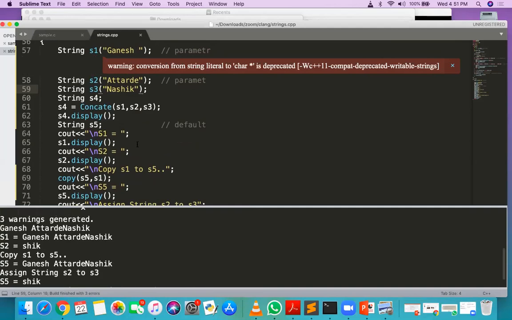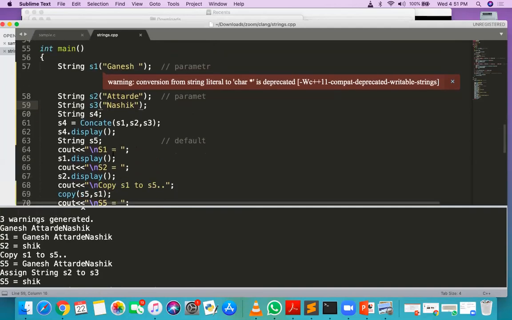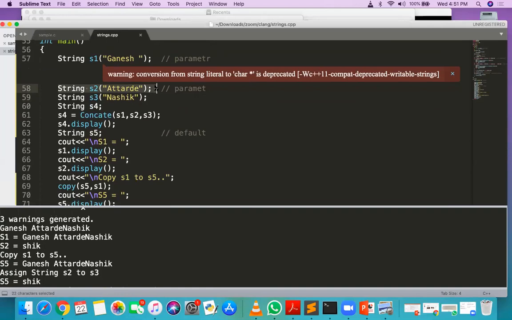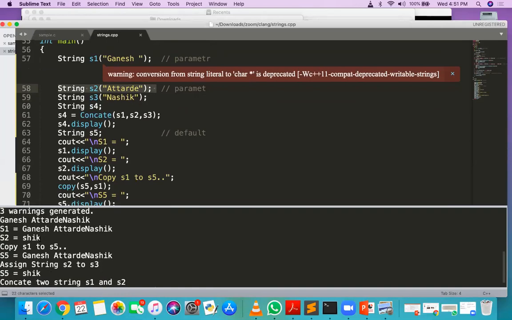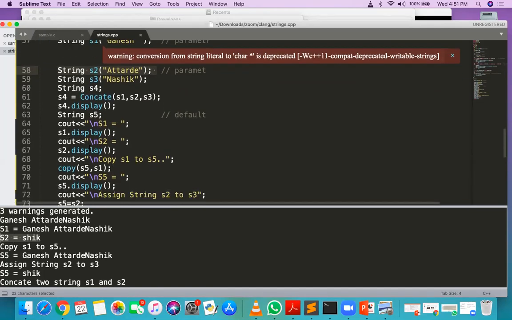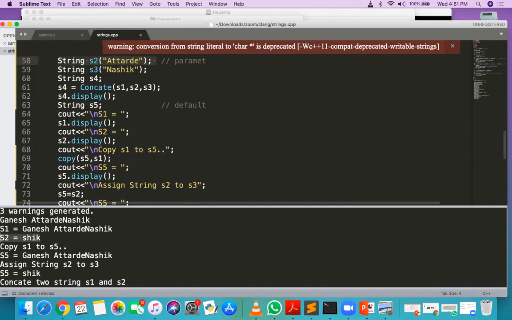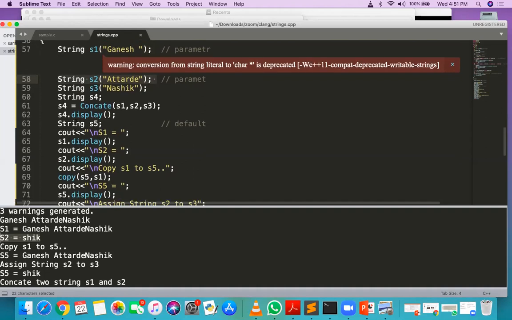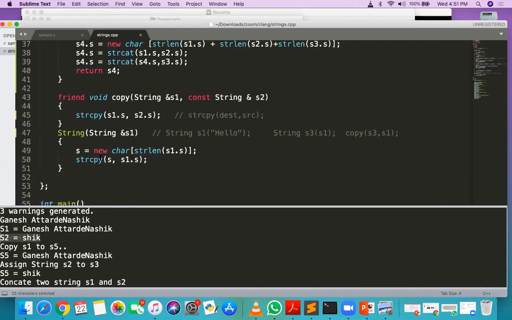They're also the same. So what is the problem here? Because S2 I have not modified, because S2 is Attarde there, and I'm printing S2 as Attarde. So where is the problem? String S5, S1 display, because S1 and S2 are not modified anywhere. If it is not modified anywhere, then where is it modified? So is it modified here?